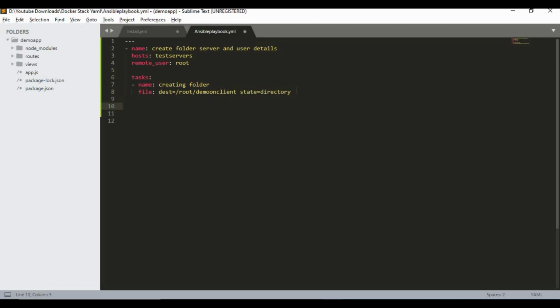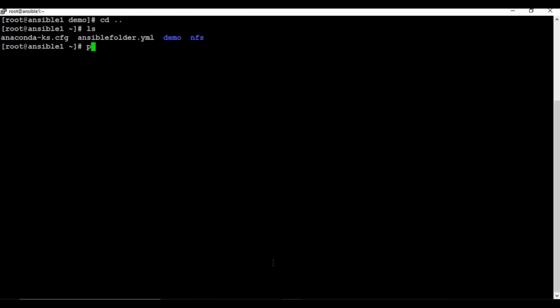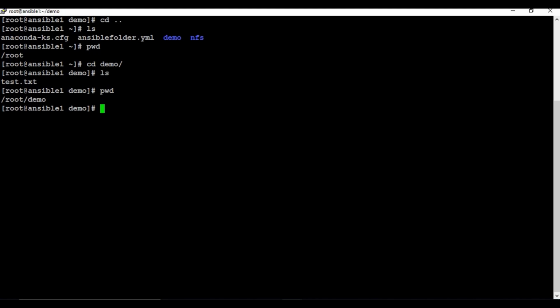Let me add another task. I'm going to call this "copying the file from demo folder to demo on client." If you have seen my ad-hoc command, we used the copy module for this, so we are going to use the same here. The source will be /root/demo/test.txt, so it should be under root/demo and test.txt.